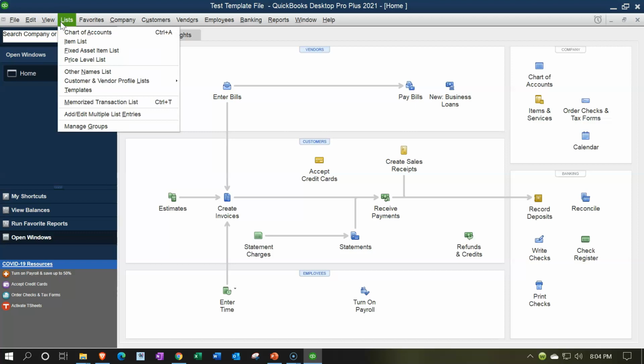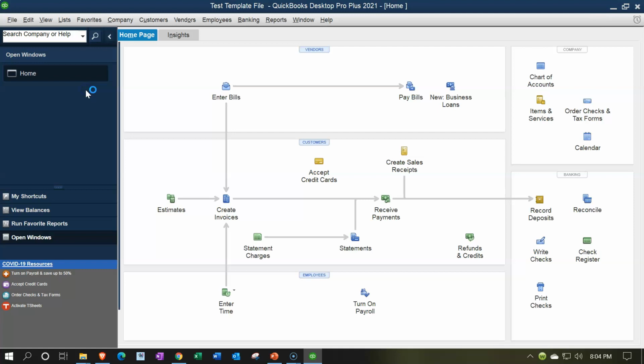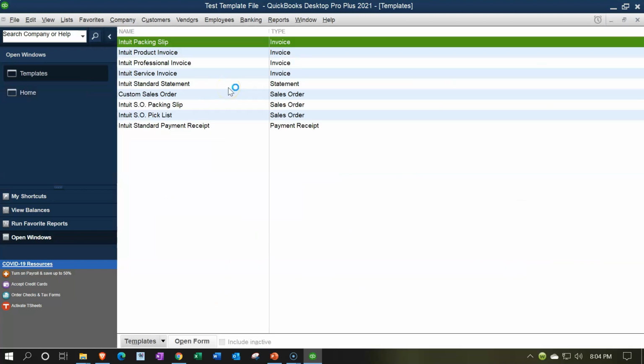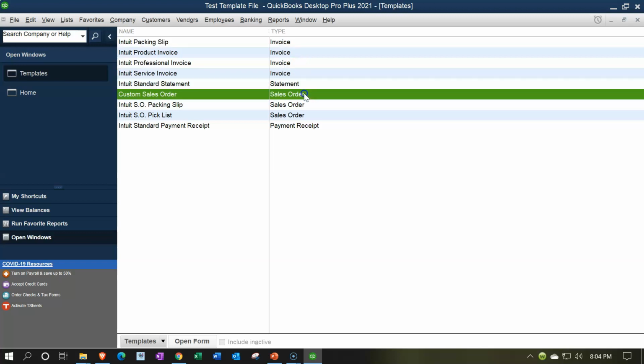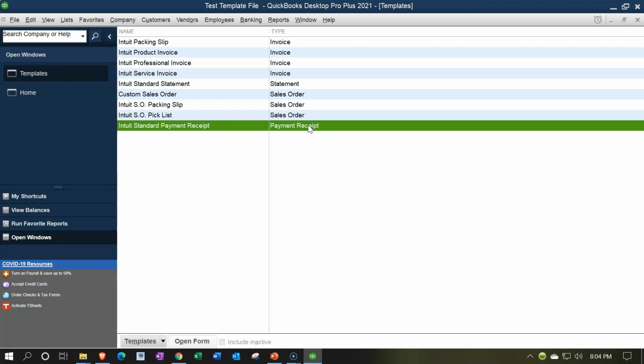That'll be under the lists drop down, and we're going to be spending time here with the templates. So lists and then templates. This is where the standard templates are housed. We currently have the invoice templates, a few different invoice templates, the statement templates, sales order, and payment receipt templates. So those obviously are going to be the ones that are the most common types of templates that we would be dealing with.